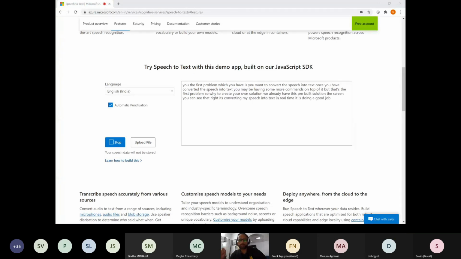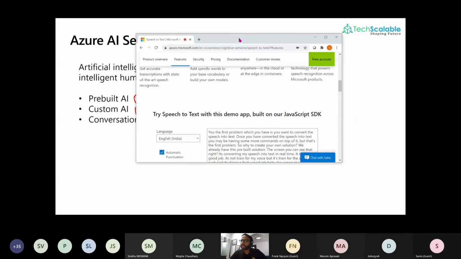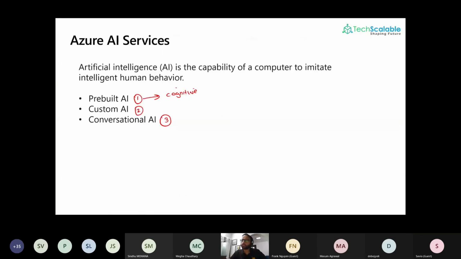It's not trained for my voice, but it's trained for the accent as such, and it's doing a fairly good job. Maybe it's wrong at some places, but still working out. So this is one type of cognitive service. In Azure, we have 28 total. So ready-made solution can be integrated with any product, and the product becomes AI enabled, right?